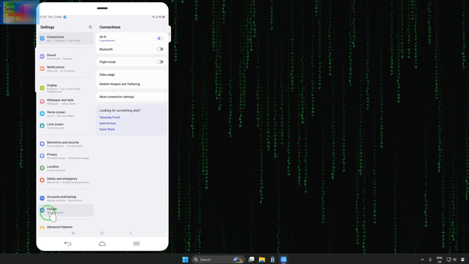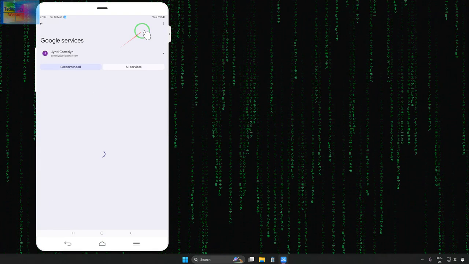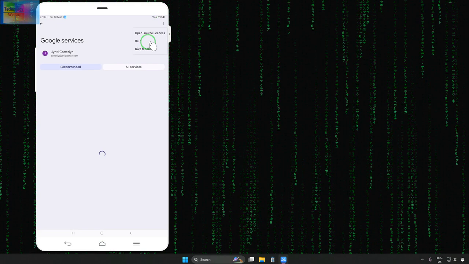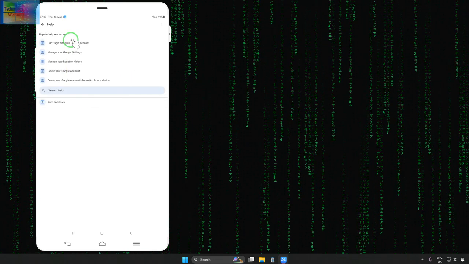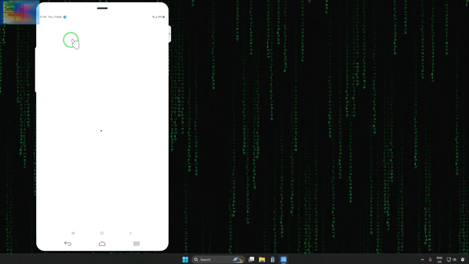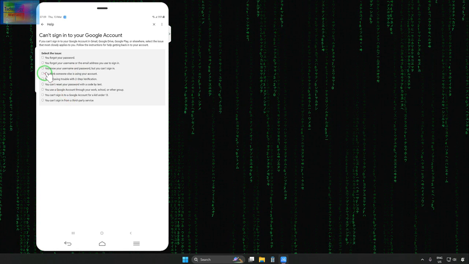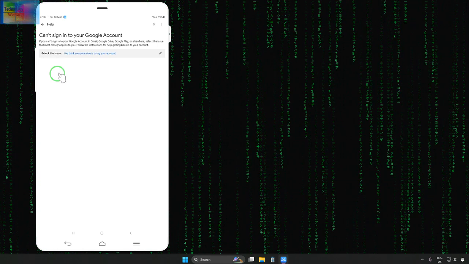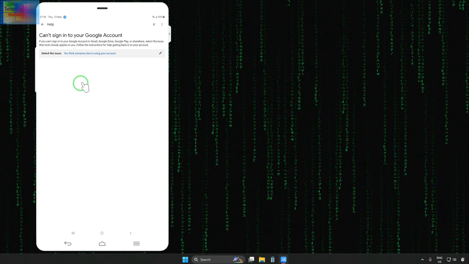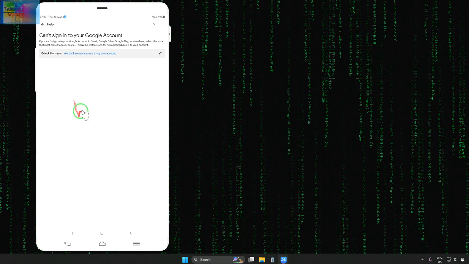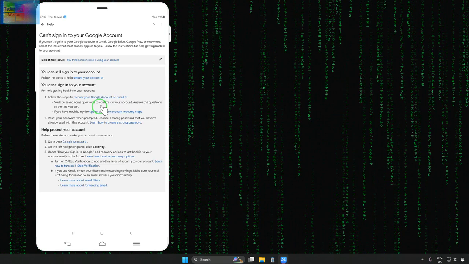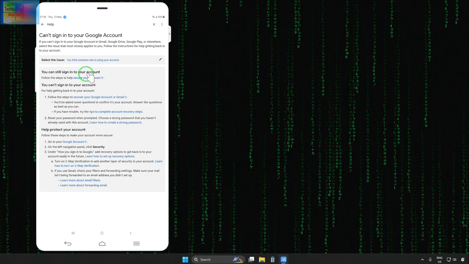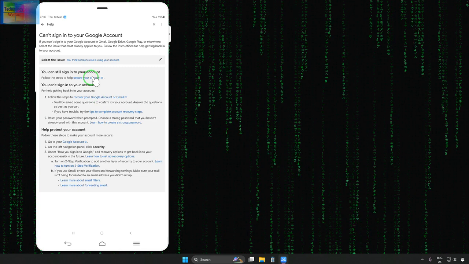We have the Google services option. In Google services, of course, we will come to the help icon, and then to help, and here we will come to signing in to your account. Here the actual problem we will have to explain is that someone else is using it. Now we will go back here. We will have to wait a little bit, guys. Now we will go for secure my account. Let's click on here.